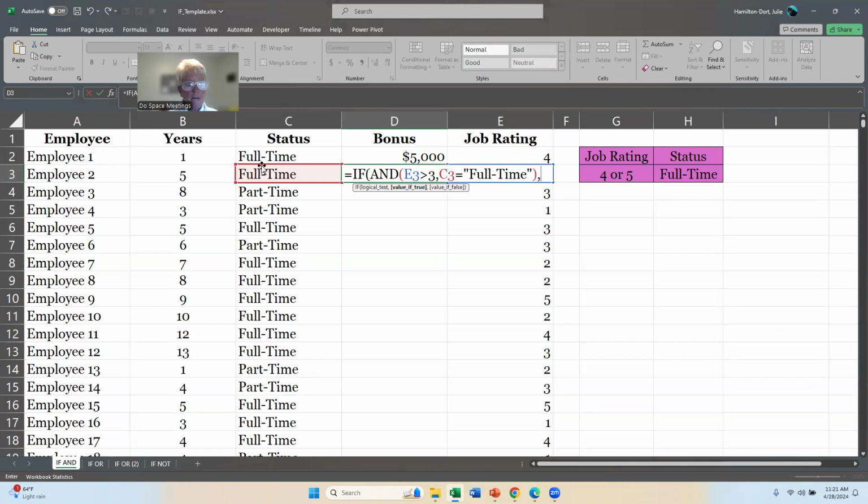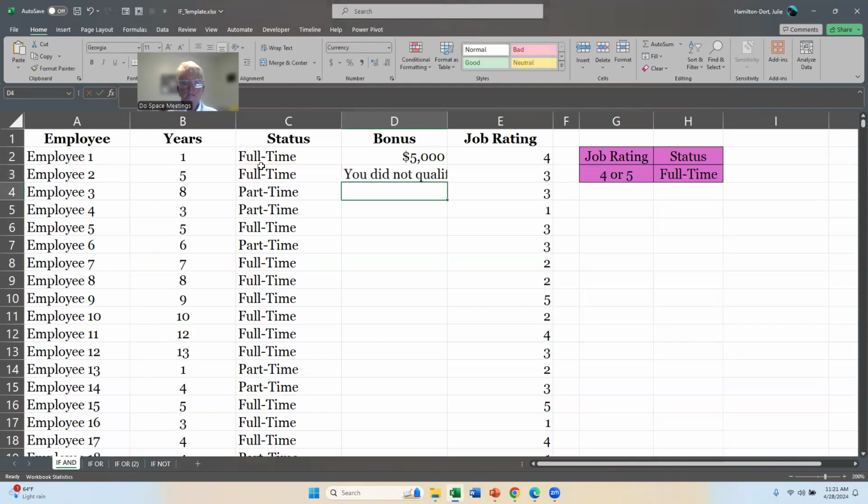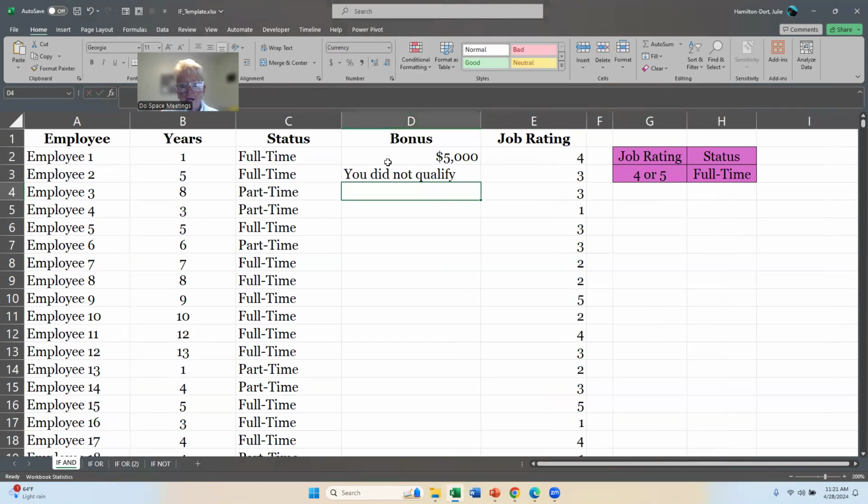We're going to put in a comma. We're going to tell it that we want the $5,000. And if not, we can say you did not qualify. Close my parentheses and enter. Okay, and this employee did not qualify. So that just says you did not qualify.